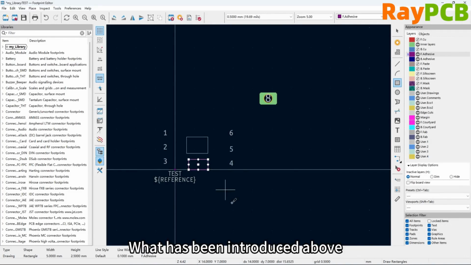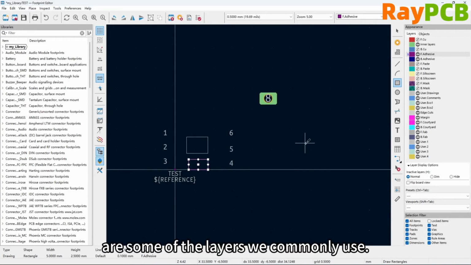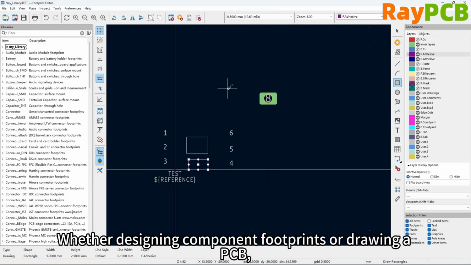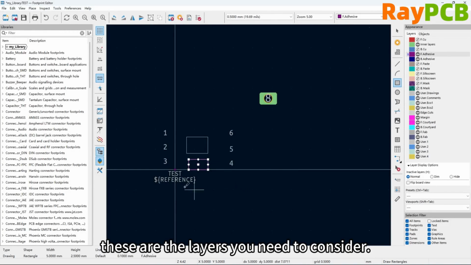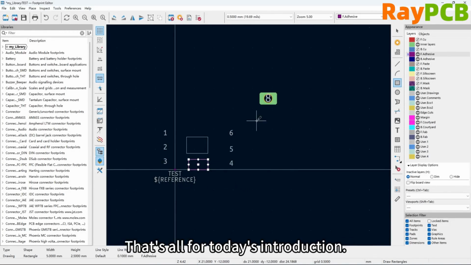So, what I've just introduced are the main layers we commonly use. Whether you're designing components or laying out a PCB, these are the layers you need to consider. That's all for today's introduction.